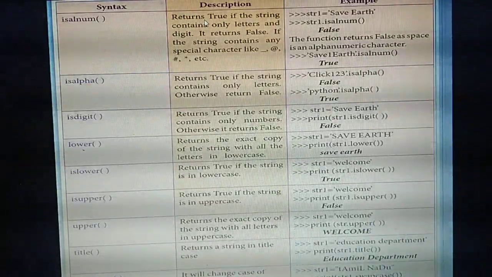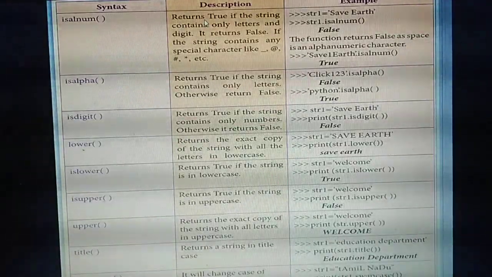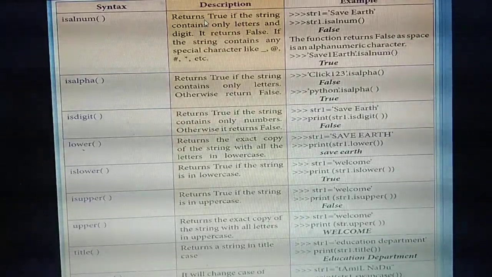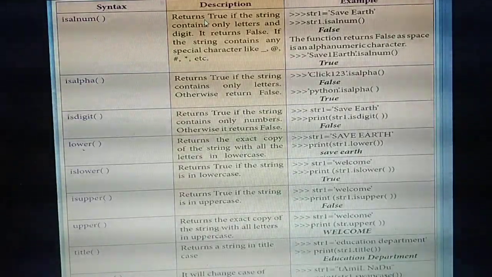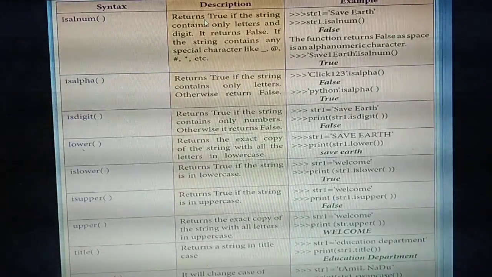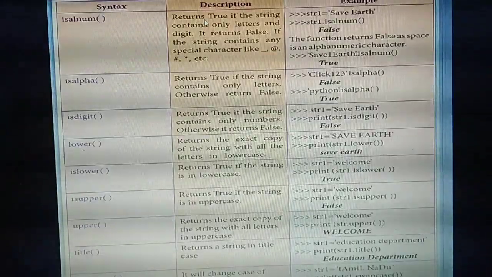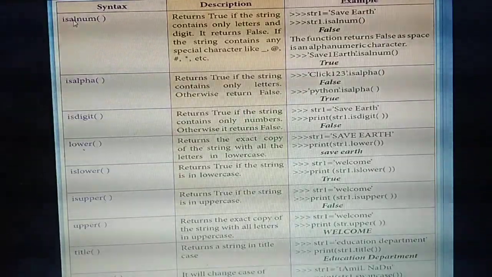It will return true if you give a word or sentence in which English characters as well as numbers are there. If a space or symbols are there, it will return false. So it will only accept English characters as well as numbers, digits 1, 2, 3 as well as letters ABCD. A space it won't consider, and extra symbols it won't consider either. So it will give the output false. Alnum means alphabets as well as numbers.